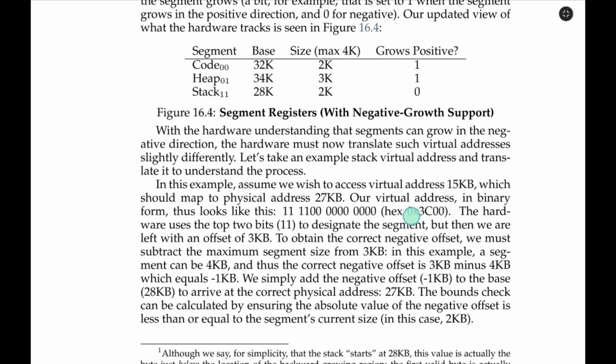111100000000, hex 0x3c00. The hardware uses the top 2 bits, 11, to designate the segment, but then we are left with an offset of 3 kilobytes. To obtain the correct negative offset, we must subtract the maximum segment size from the 3 kilobytes. In this example, a segment can be 4 kilobytes, and thus the correct negative offset is 3 kilobytes minus 4 kilobytes, which is equal to minus 1 kilobyte.